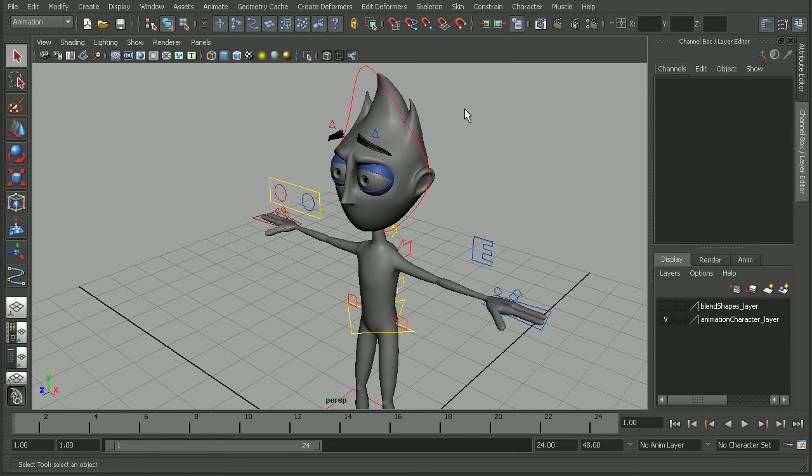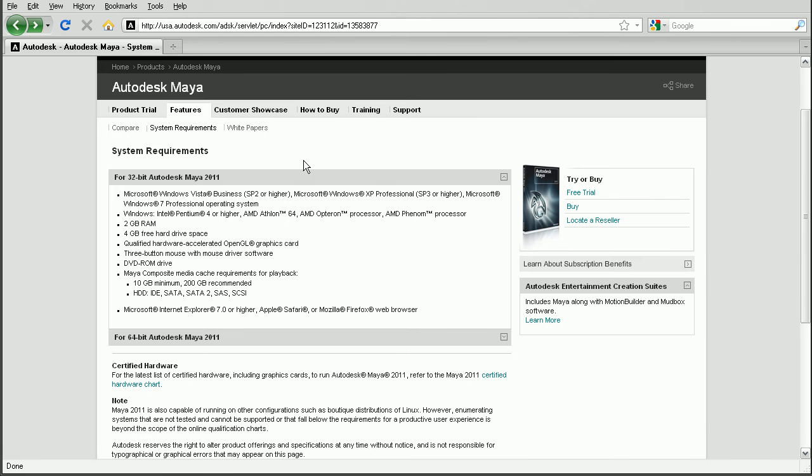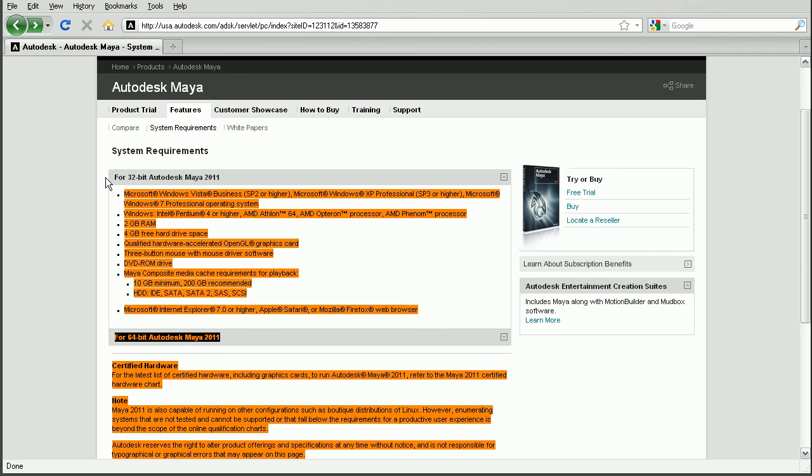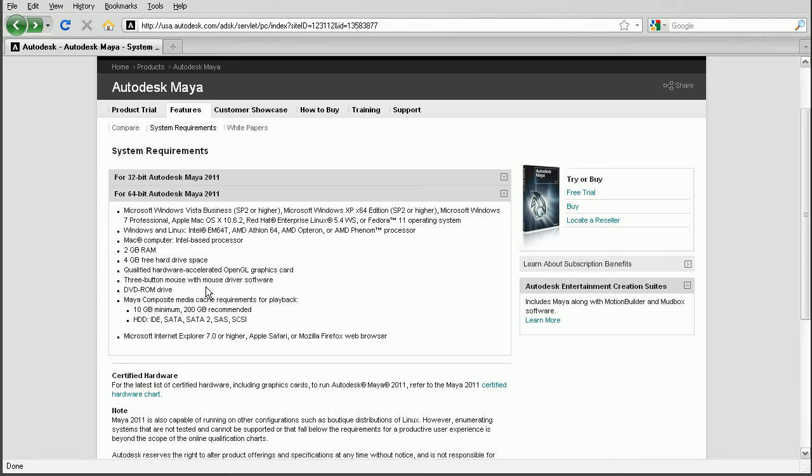Now, let's also keep in mind that Maya is a very high-end 3D program that can do some very complex things. In return, it has certain system requirements in order for it to be able to run as we might expect. So if we were to hop over to Autodesk's website, you can see they have an area for system requirements for Maya. And as we can see, for the 32-bit version of Maya 2011, these are the system requirements. And they also have them for the 64-bit system requirements.